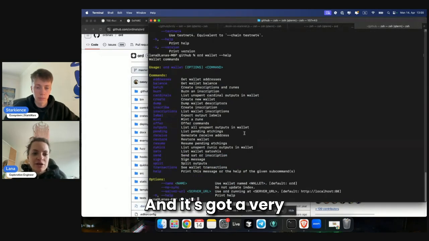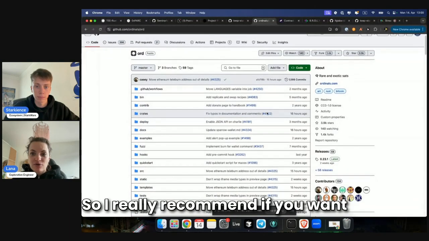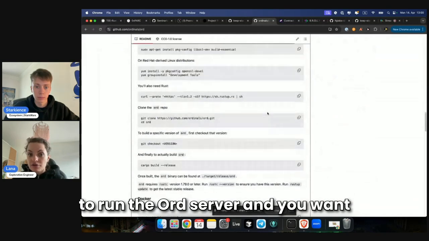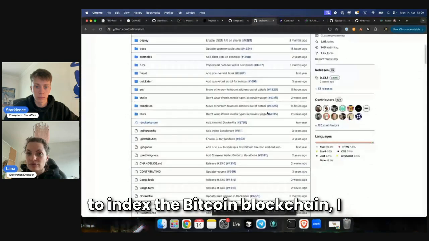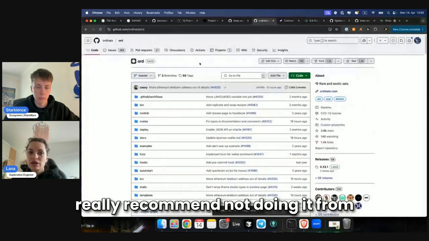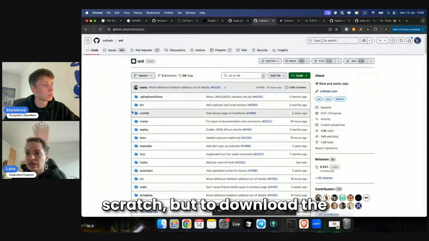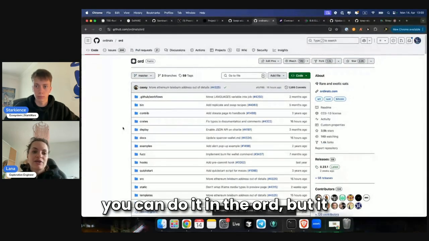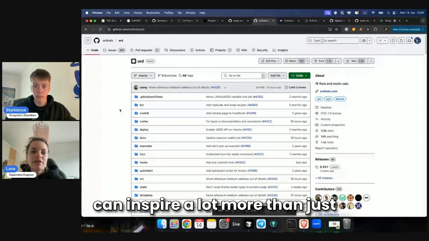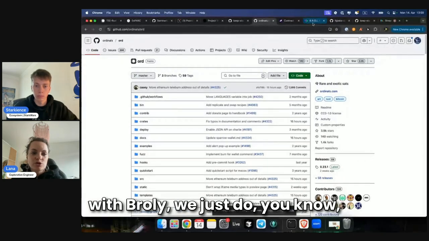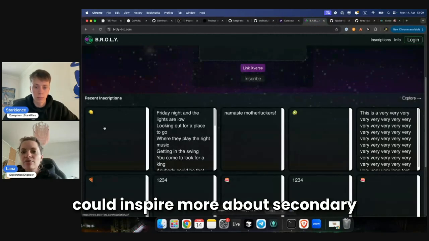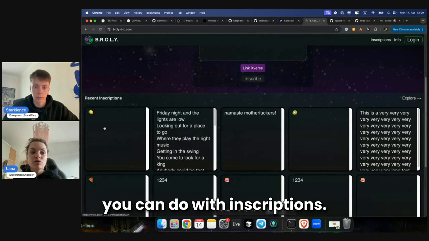It's got a very supportive Discord. So I really recommend if you want to run the Ord server and you want to index the Bitcoin blockchain, I really recommend not doing it from scratch, but to download the database that gets updated, I think, every couple of weeks. And you can do it in the Ord, but it can inspire a lot more than just what we do with Broly, because with Broly we just do one inscription, but maybe it could inspire more about secondary markets or other activities that you can do with inscriptions.